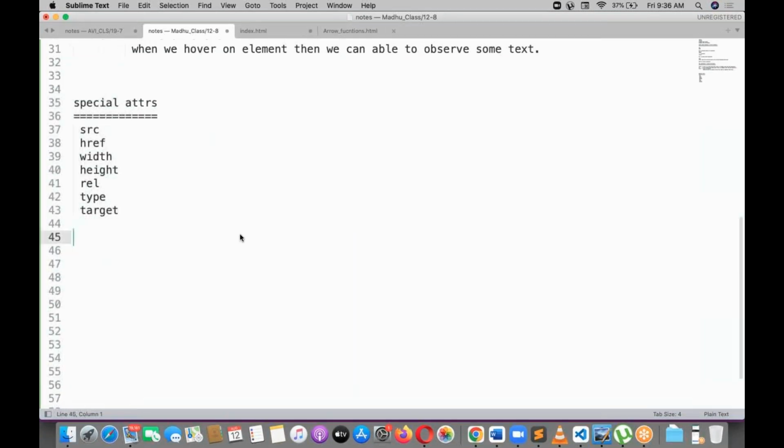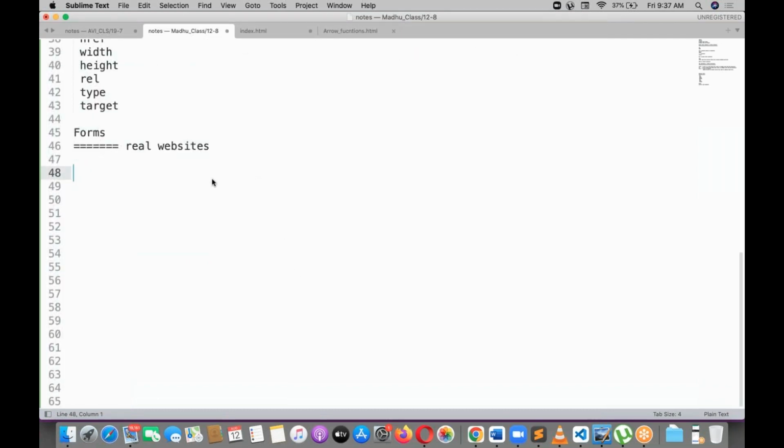Okay, so now we will discuss forms. What are the different kinds of forms in real websites? When you go to the bank, you need to fill in a form. Or you have a mobile application or internet banking, you need to sign up with a form, or you are registering on a website like Amazon, Flipkart or Myntra. What you are doing is filling in some form.